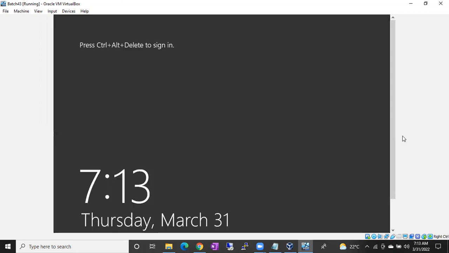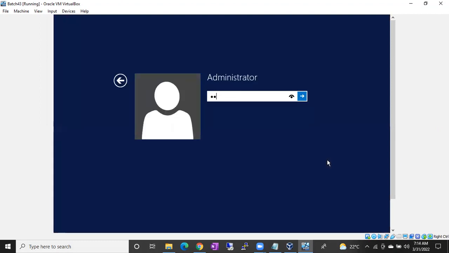A question about mixed mode and Windows mode, sir. How to change it? There is a separate security class. Nothing to worry. We'll discuss completely in the security class how to change the mode from Windows authentication to mixed mode, or from mixed mode to Windows authentication. I'll tell you in the security class. Nothing to worry.